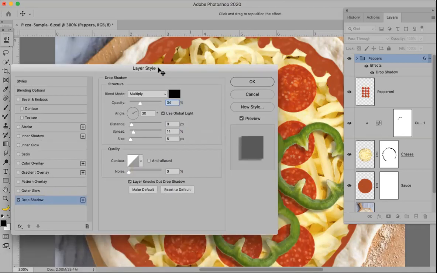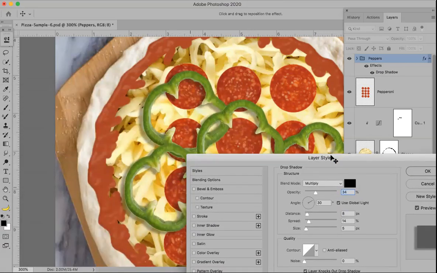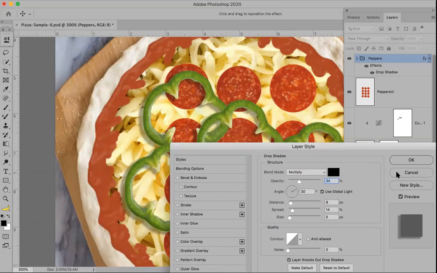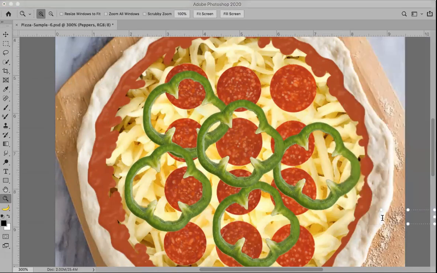You can change that if you want. You'll notice on the pizza itself, let me close that out for a second so you can see, the shadow is on the upper left, so the light's coming from down below and going across towards the upper left. So let's go ahead.